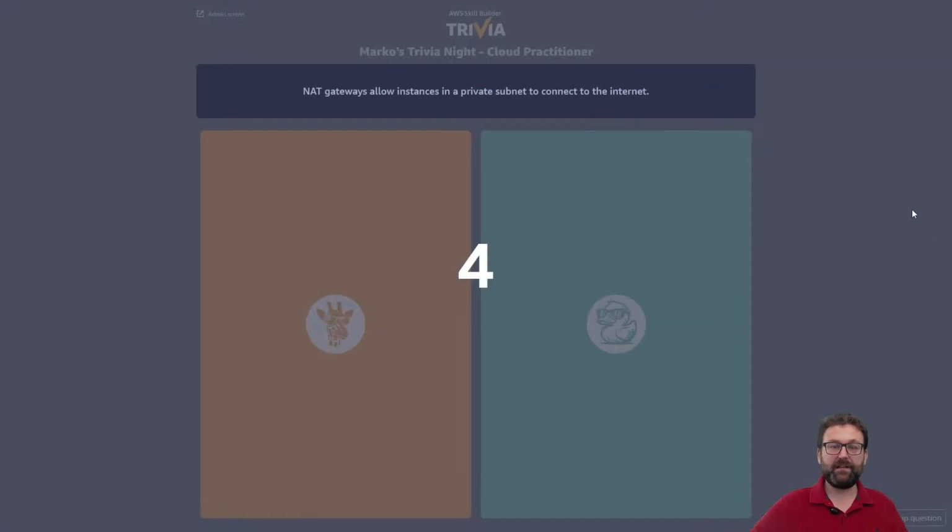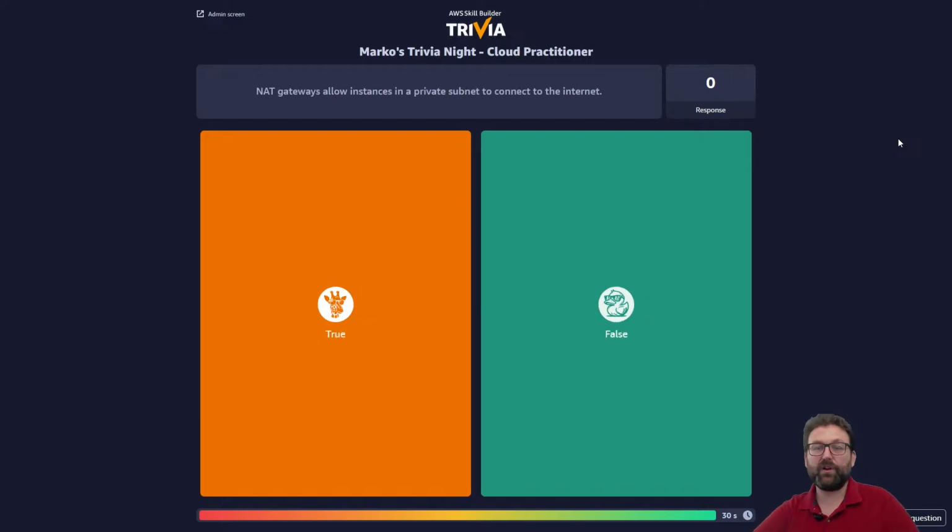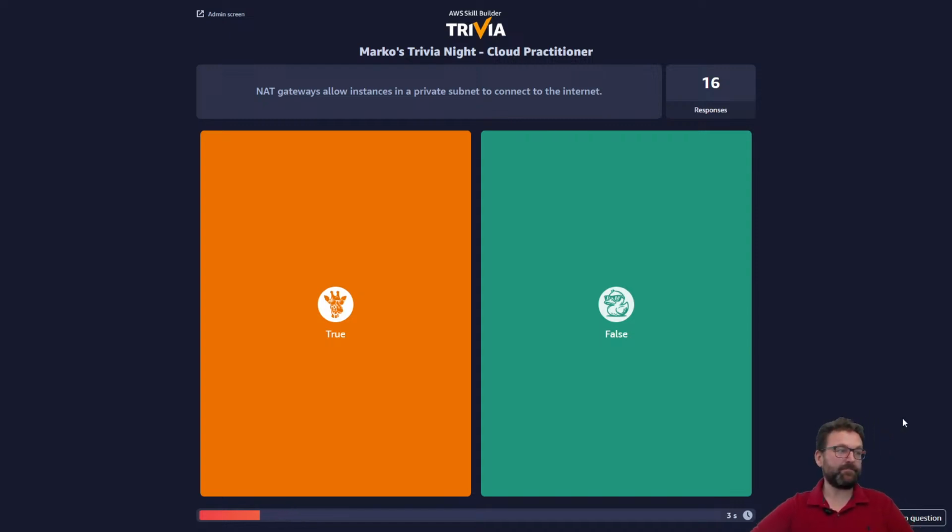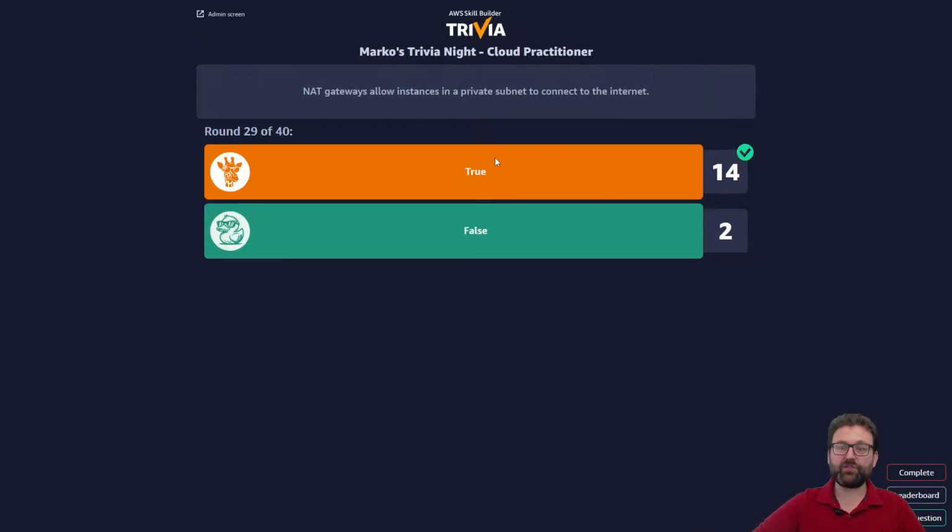Next question. NAT gateways allow instances in a private subnet to connect to the internet. True or false? 16 responses here. Nice. All right. It is true. NAT gateways are tools that will allow instances in a private subnet to connect out. They're basically like your router at home. It's got a public IP, and then it can do network address translation between that public IP and all the instances in the private subnets as well.